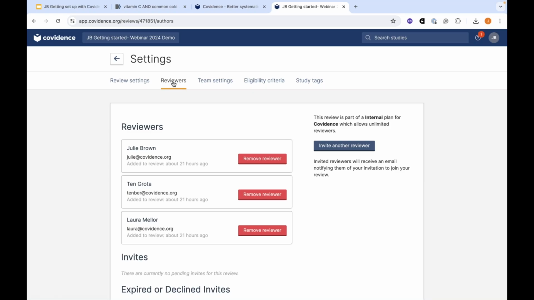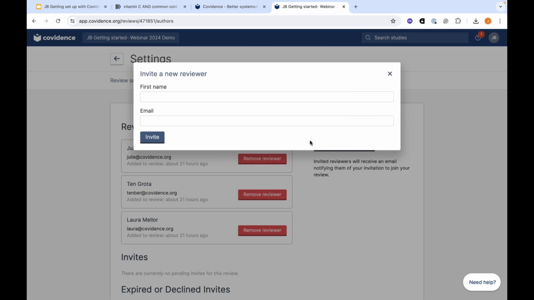So this is where you can bring in your new team members into the review. It's very easy to do. You click on the Invite Another Reviewer button. It does say first name there, but I fully acknowledge that in larger teams, some people might have the same name, so I always put in the full name of the reviewer. Pop in their email and click the Invite button, and that will send an invitation off, just like the one that I showed you at the very beginning.